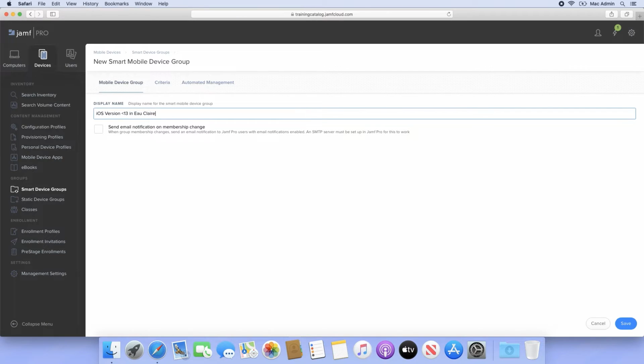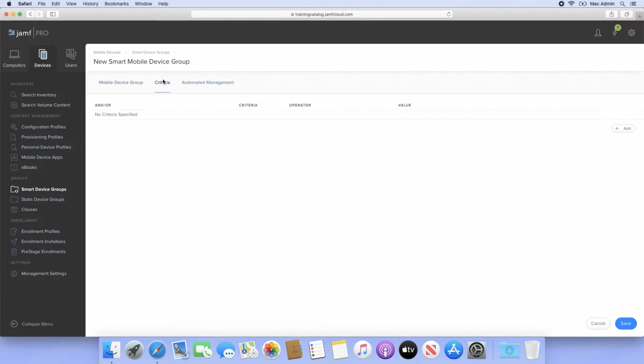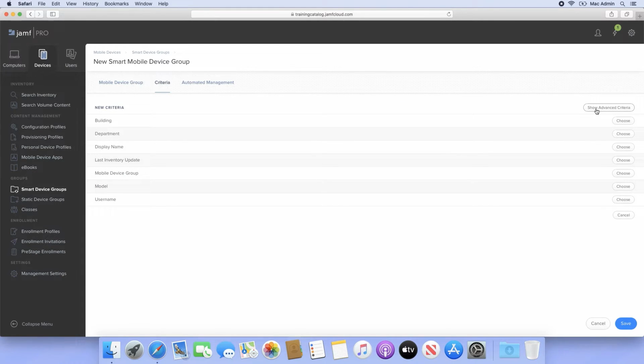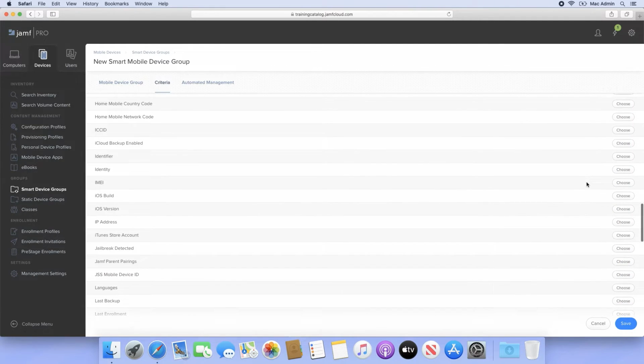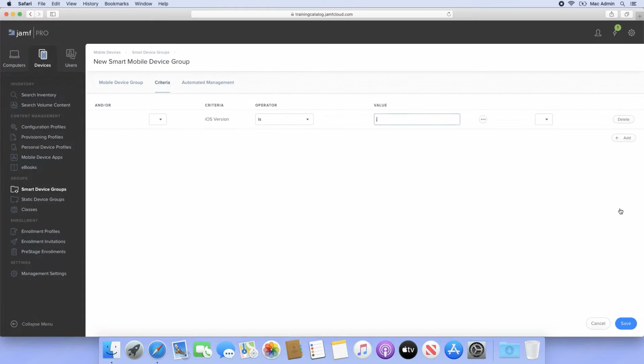Next, select the Criteria tab, click Add, and if the criteria you're looking for does not appear in this list, you may need to select Show Advanced Criteria. Choose iOS version. Change the operator from is to less than, and provide a value of 13. Because we want to find devices running an OS version earlier than iOS 13 in Eau Claire, we need to add one more piece of criteria to this group.